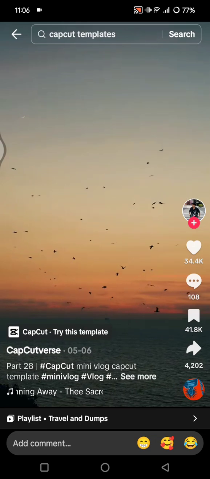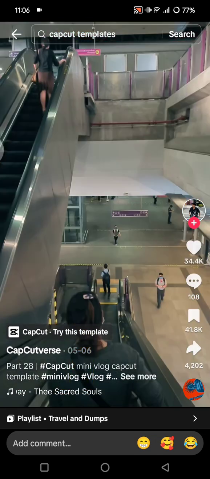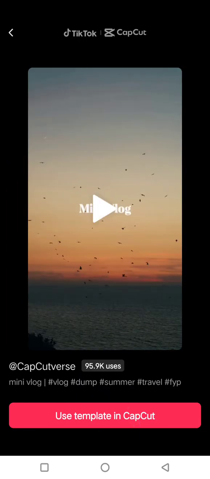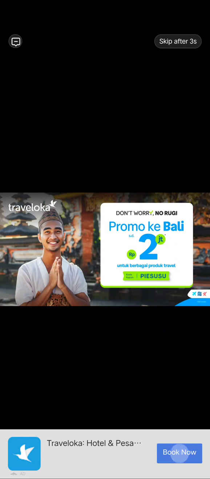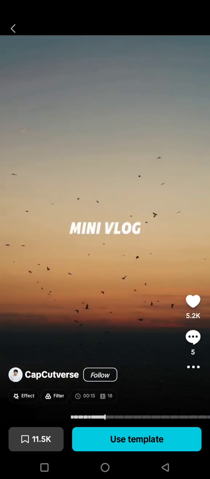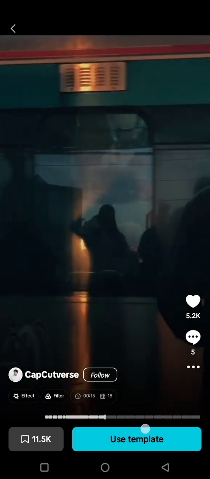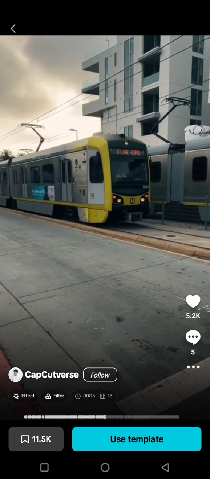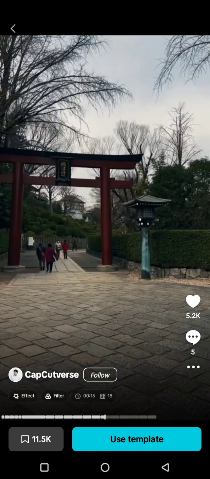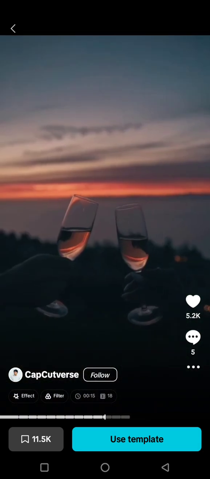For example, I'm going to use this one. You can tap on CapCut, try this template, and again click on use template in CapCut. Now the template will be opening, and okay, there's an ad. Okay, sorry about that. So this is the template that I chose. You can click on use template and choose your photos or videos that you want to edit. Okay, so that's how you can use CapCut template from the TikTok app.